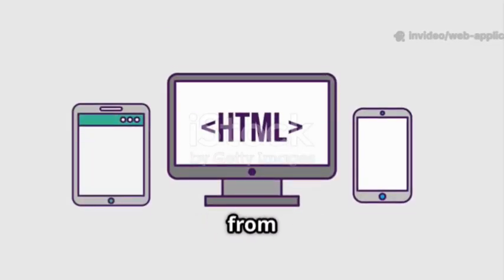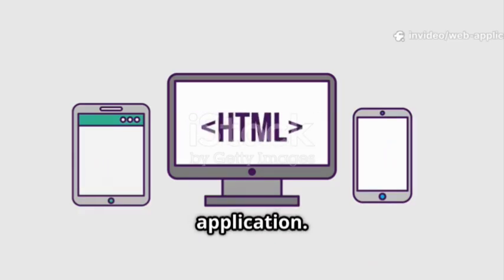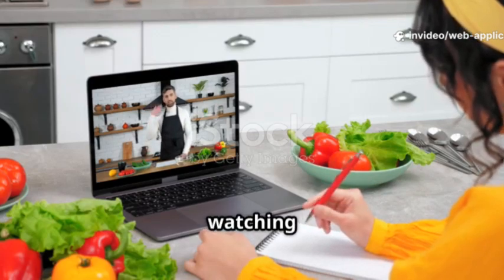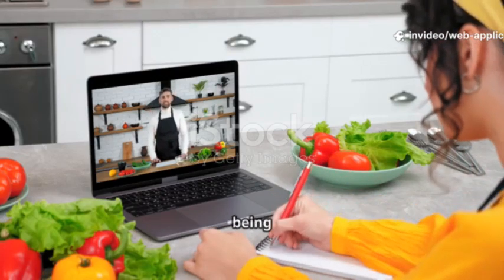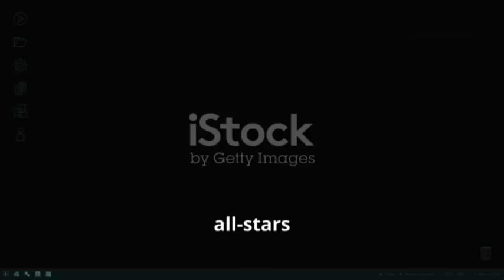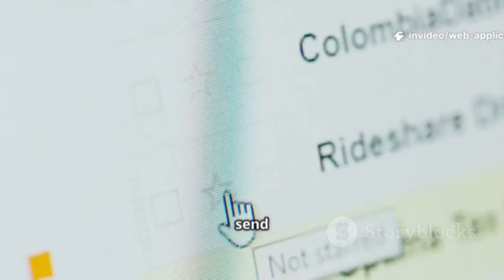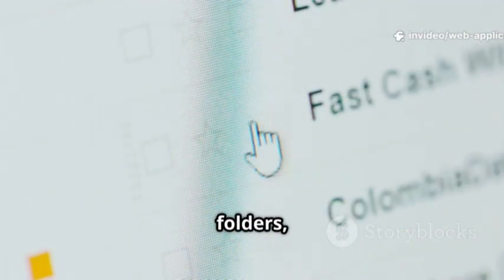That simple shift from looking to doing is the giant leap that separates a simple website from a powerful web application. It's the difference between watching a cooking show and actually being in the kitchen making the meal yourself. Let's look at some all-stars you probably use every day. Think about Gmail. You don't just read emails, you write them, you send them, you organize them into folders, and you delete spam.